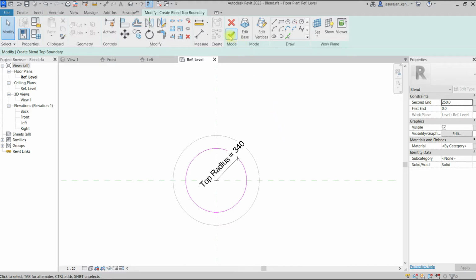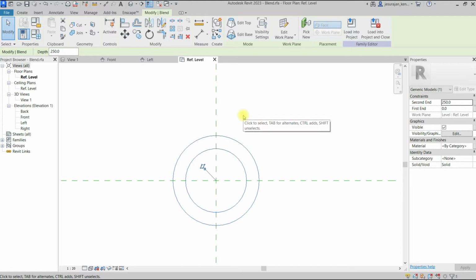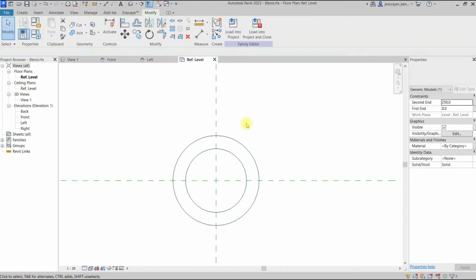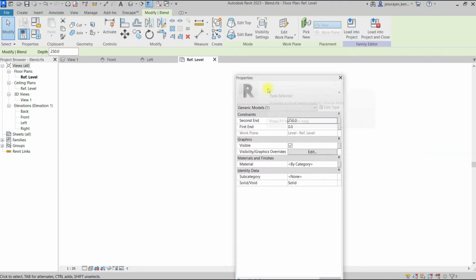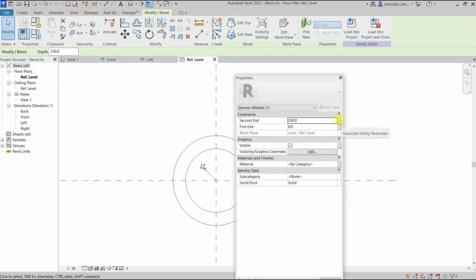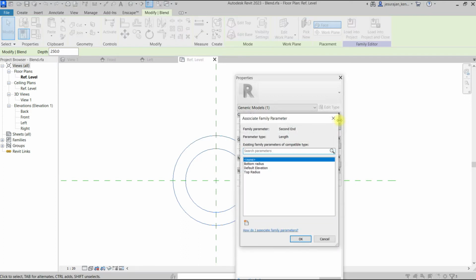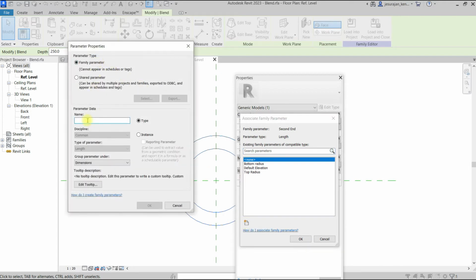Now we have to work with the blend height. Once I finish the sketch, if I select the blend, you can see Second End, now it is showing 250. You can see there is a rectangular box. If you hover your mouse over it, it shows Associate Family Parameter. If you click here, you can associate a family parameter. If you don't have anything in the list, you can create a new one by clicking this New Parameter button.